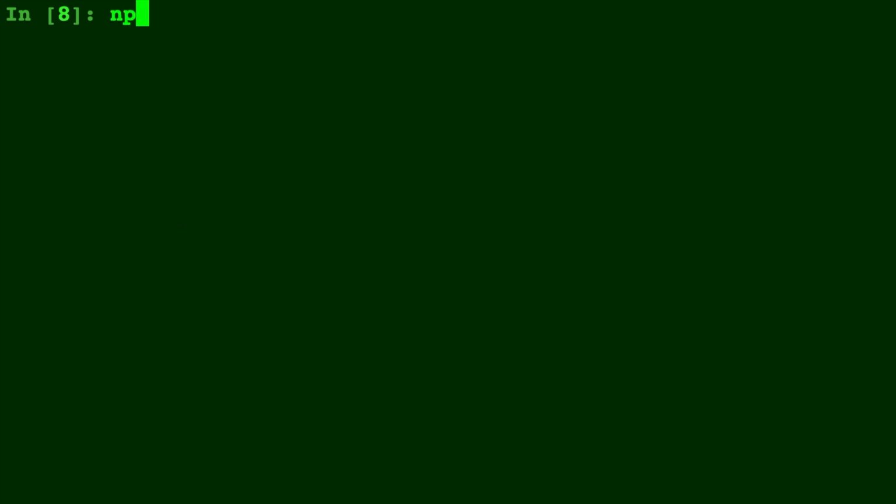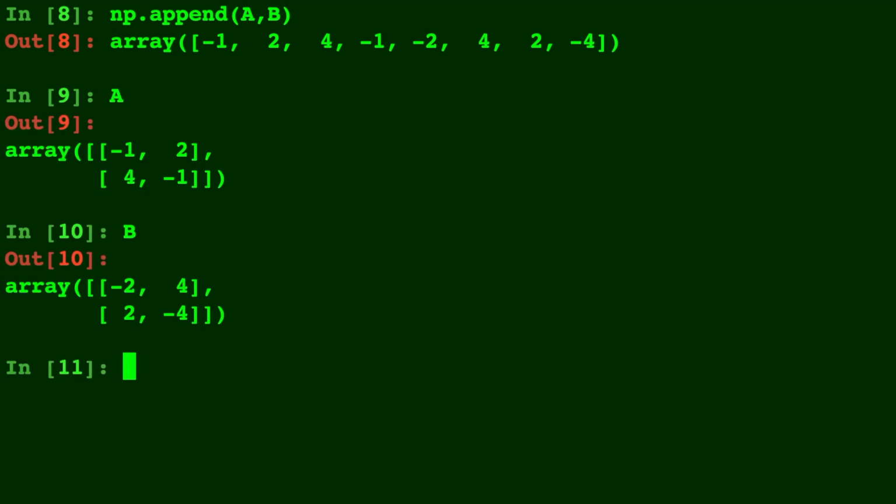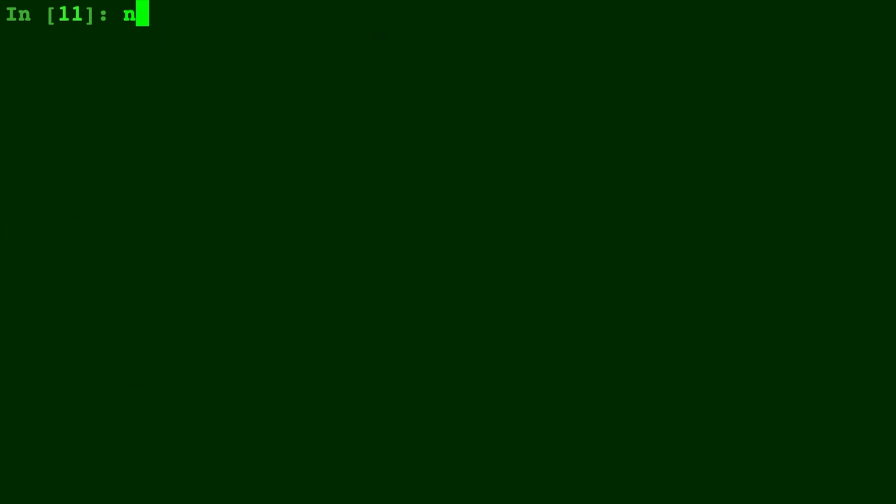Excellent. So first thing, let's just put them in right away: np.append A and B. And you can see that it flattens both of them and puts them into a one-dimensional array. So here's A again and here's B. You can see A's those first 4 numbers and B's those last 4 numbers.